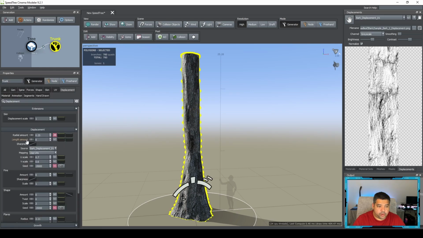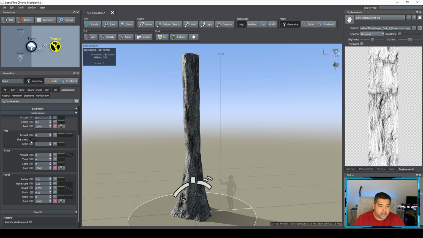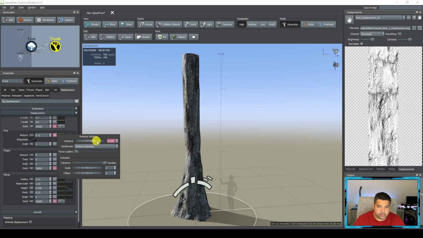And then we can go under length amount. Let's see what that does. It doesn't do very much that we can see, so we'll just leave that. Then you can change the UV and scale of it, but I'm not going to mess with any of that. Under fine adjustments, you can make it start sinking in certain areas. We'll do a variance for this one as well, so that it just varies where it's at.